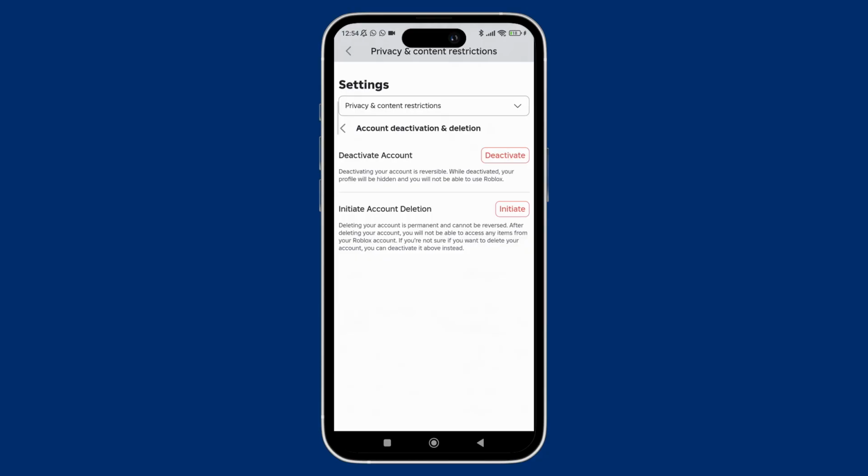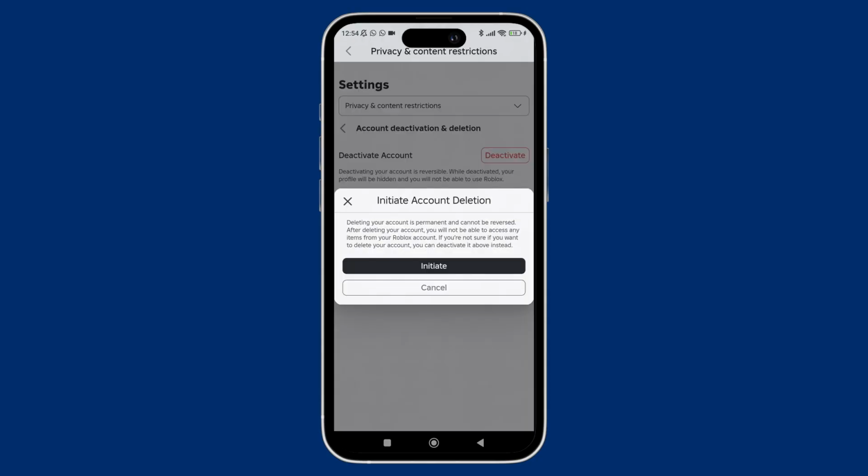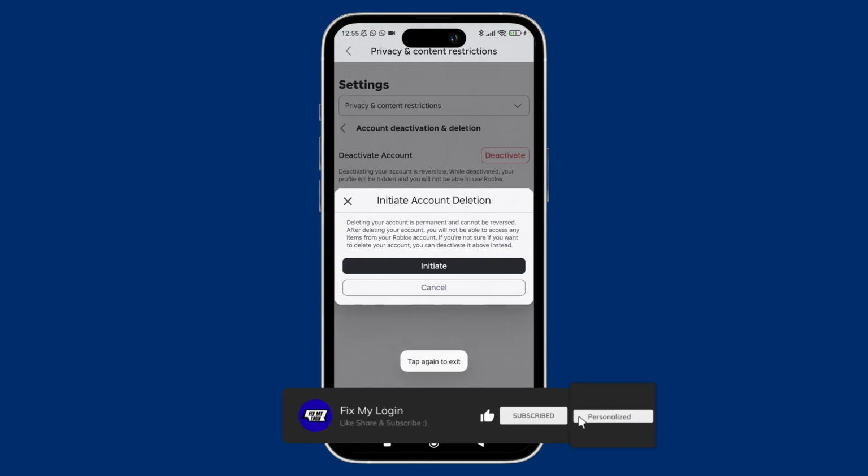So here with that, if you want to delete account, then you can just tap on initiate and confirm your choices again when prompted. And just note that once you delete your account, it cannot be recovered. And here, after deletion, you lose access forever and you need to create a new account if you want to use Roblox again. And that's it. That's how you can delete Roblox account.